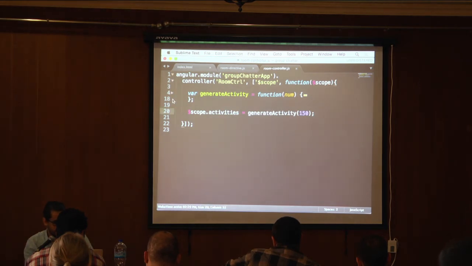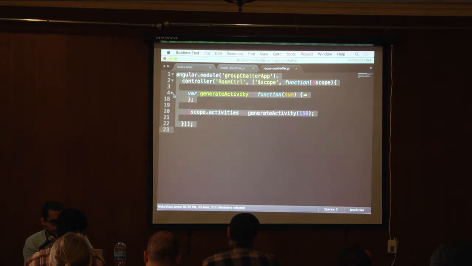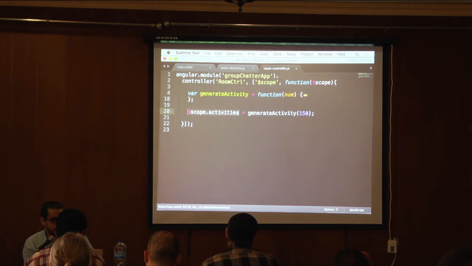You need to understand the structure of the messages, which has a user, and the user can have a name and avatar, the message, and when, which is the time. I'm storing these random activities on a scope variable called activities, so now I can access activities in my HTML.